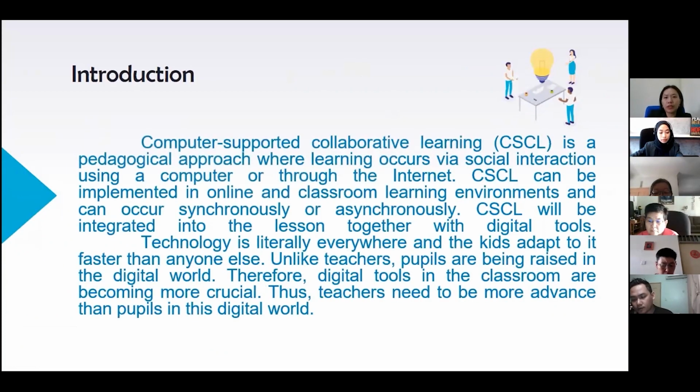Computer supported collaborative learning, CSCL, is a pedagogy approach where learning occurs via social interaction, using a computer or through the internet. CSCL can be implemented in online and classroom learning environments and can occur synchronously or asynchronously. CSCL will be integrated into the lesson together with digital tools.